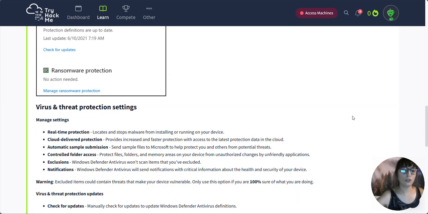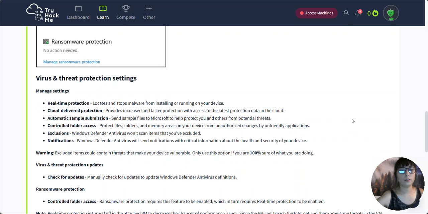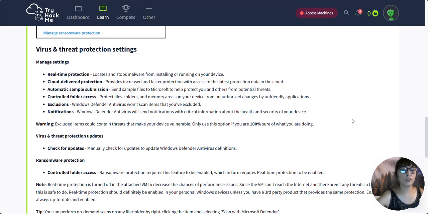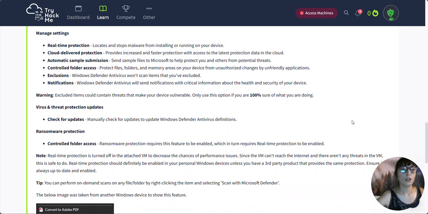Warning: excluded items could contain threats that make your device vulnerable. Only use this option if you're 100% sure of what you're doing. Virus and threat protection updates. Check for updates, like manually checking for updates to update Windows Defender Antivirus definitions.